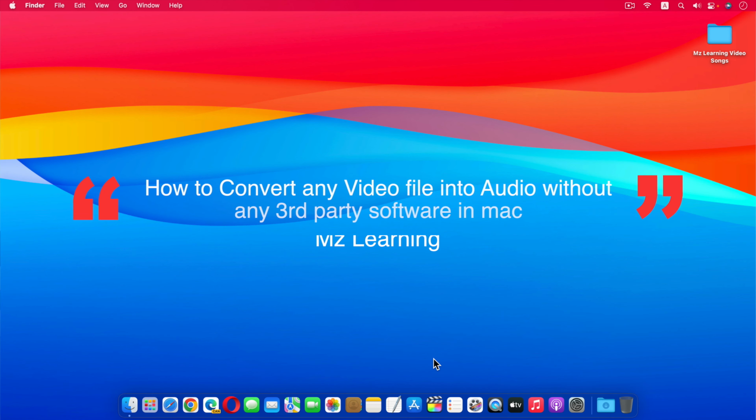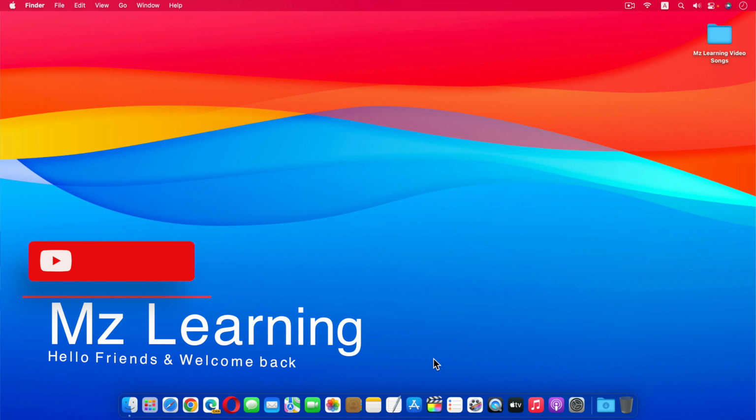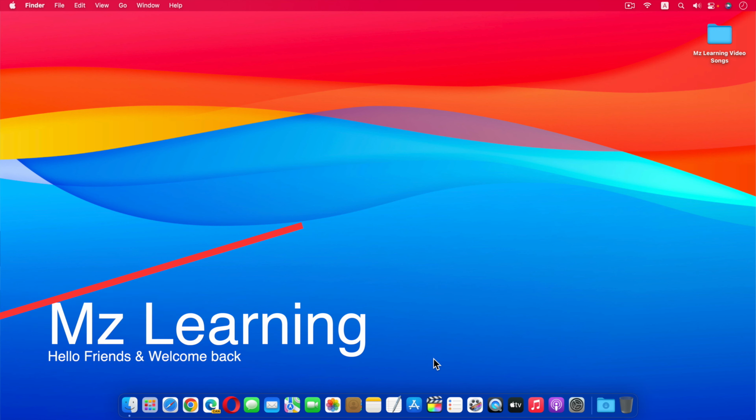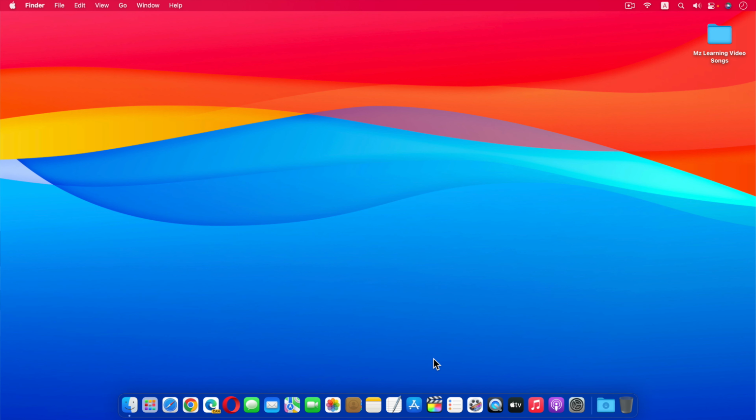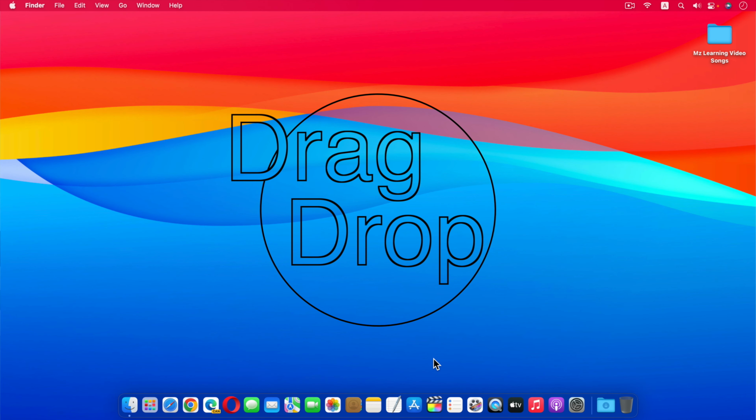Did you know in macOS, you can easily convert any video song to an audio song without using any third-party software? Hello friends and welcome back to MZ Learning. Friends, today I will show you a very useful tip to convert any video file to an audio file just by drag and drop on Mac.